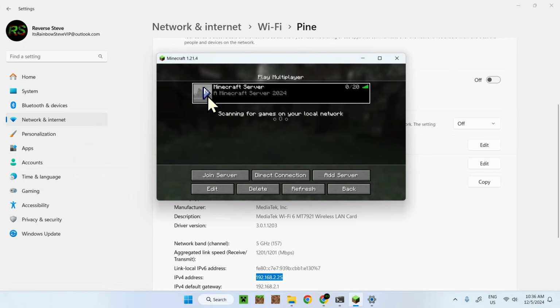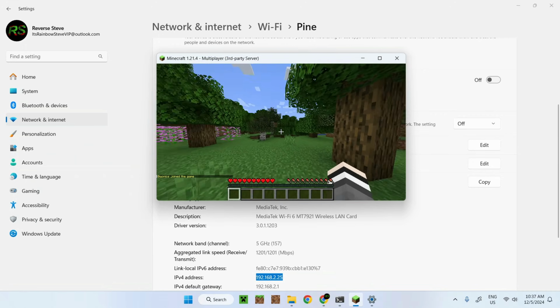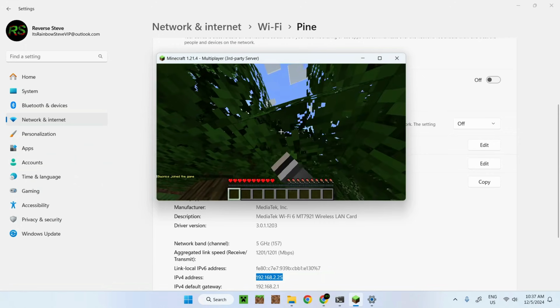So I'm going to join the server, and I'm actually going to get my friend to join as well. So let's do that real quick. Let me just join that. Perfect. And look at this. He joined somewhere. I see him. There you go. He's on the tree.